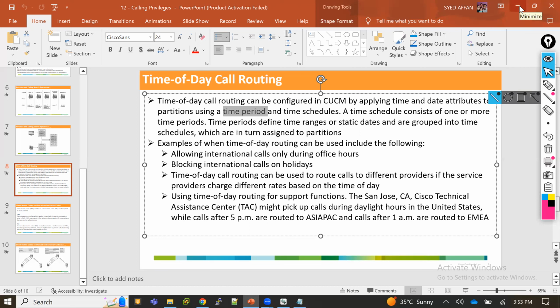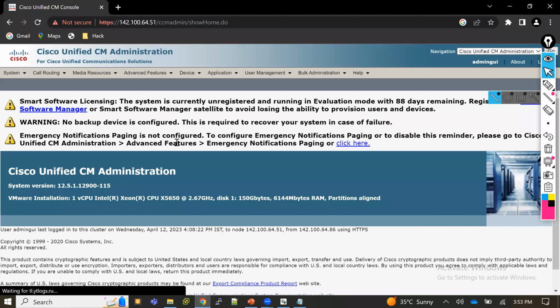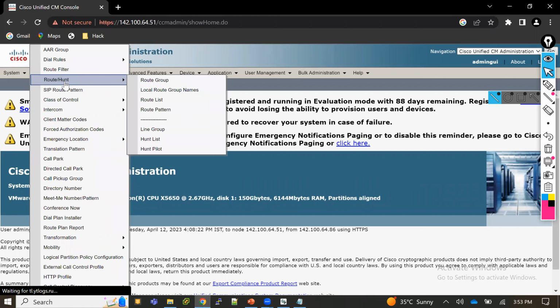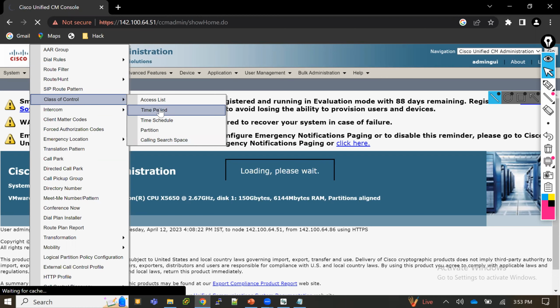So what we'll do here is configure it first, so that you understand exactly this concept. To configure time of day routing, I'll go to call routing, then class of control. You are already aware of partitions and CSS. Now we have to configure the time period here. Can you see this? This is the time period.